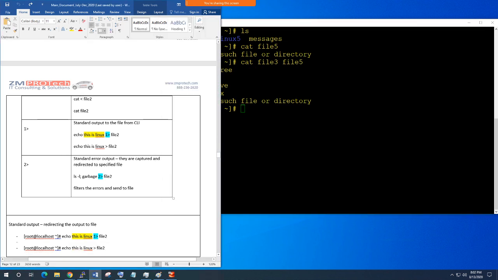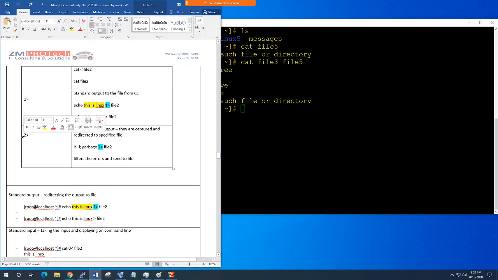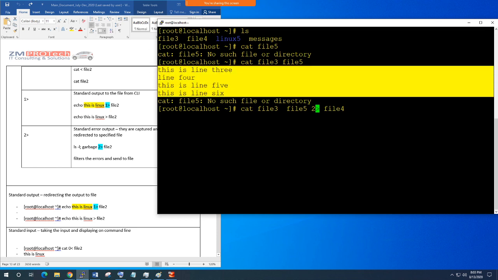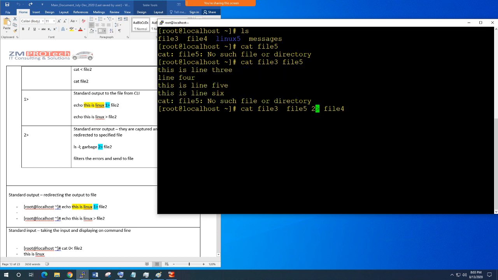There is a system built in. If you use 2 greater than, you could filter out the errors. So if I do cat file 3 and file 5, which doesn't exist, I'm going to put this into file 4. Whatever is in file 4 is going to get overwritten. So here I'm going to do 2 greater than. In these 5 lines, which one is the error?